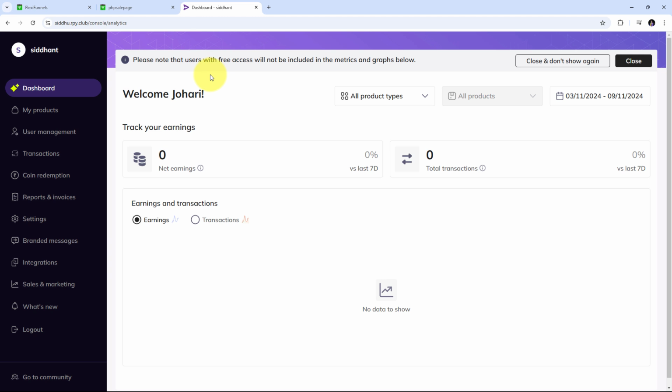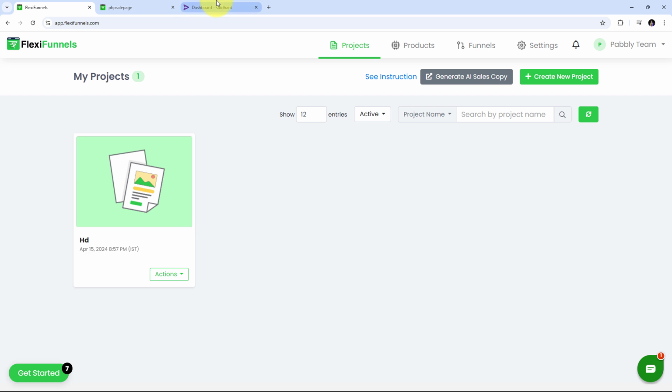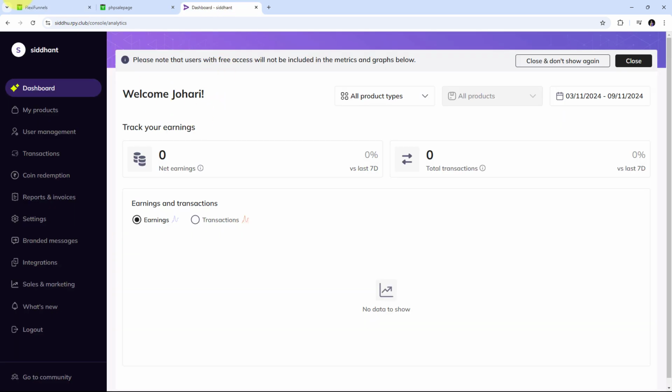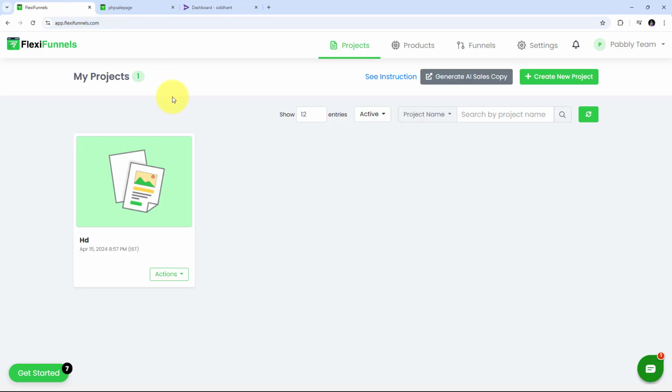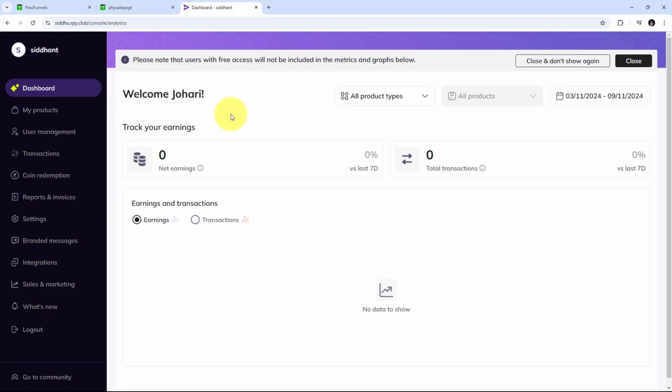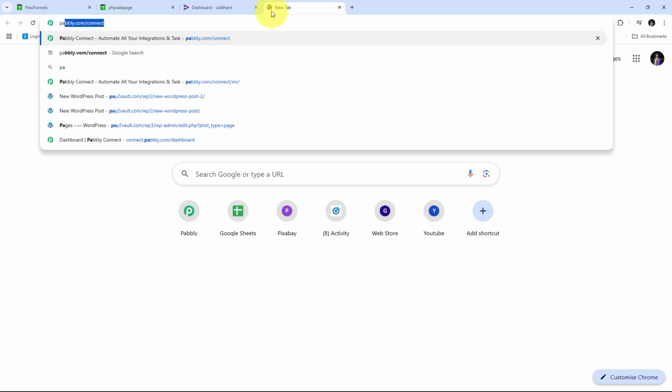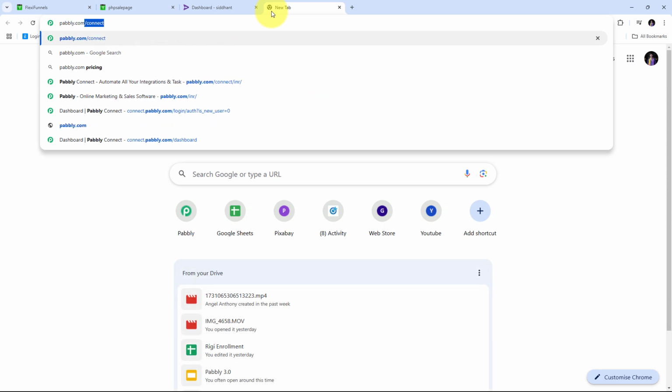So what I'm going to do is automate this whole process and build a connection between FlexiFunnels and Rigi. For every new purchase that I receive through FlexiFunnels for my courses, automatically by using all the details of that purchase, I will enroll that user in my Rigi account. I'm going to build this connection without any coding or programming skills, just with the help of Pabbly Connect. For using Pabbly Connect, I need to open a new tab and search for pabbly.com/connect in my browser.